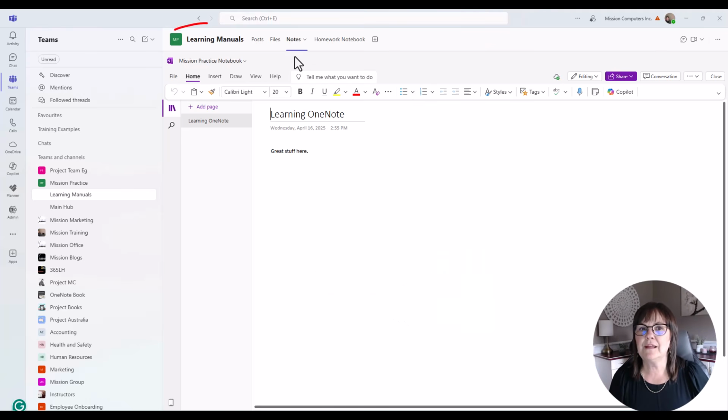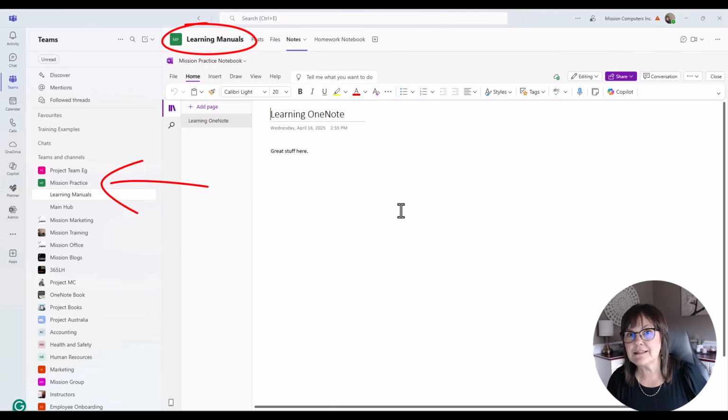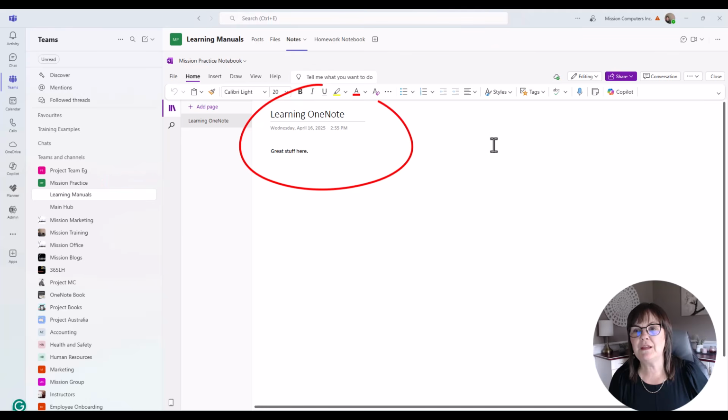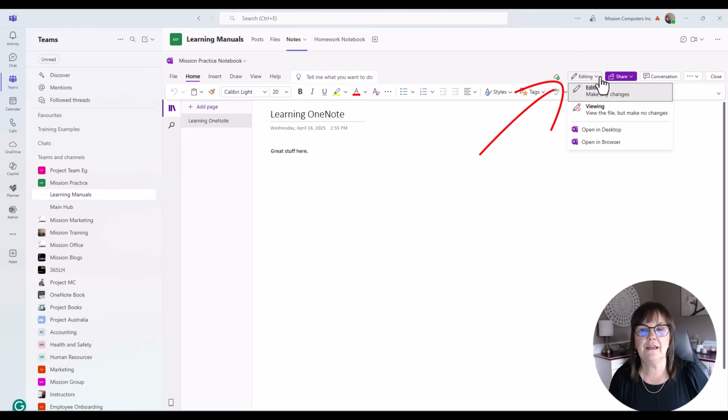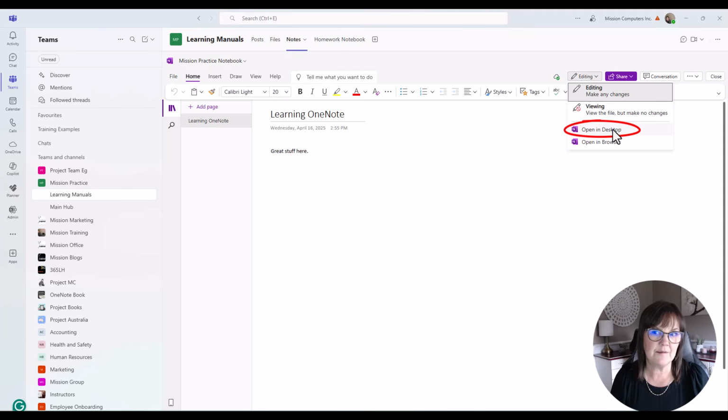So we are in the Learning Manuals channel, really in our Mission Practice team. And we're looking at this page here. I'm going to go to the top right here, where it says editing. And from this menu, I can choose to open this notebook in my desktop app. So let me do that. And then that will mean that it's going to open the notebook from Teams in OneNote.